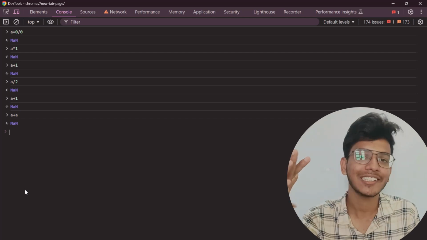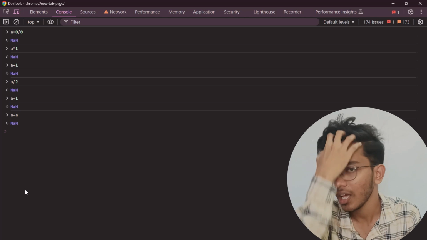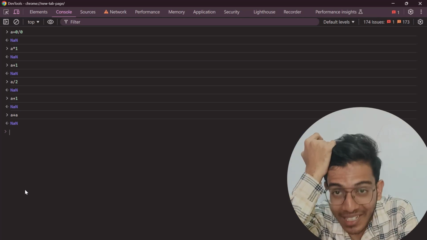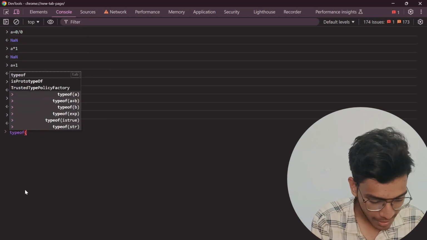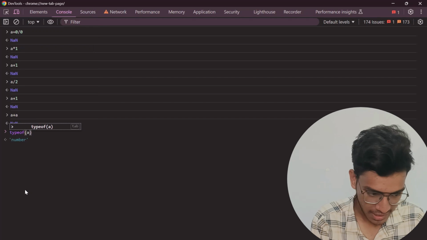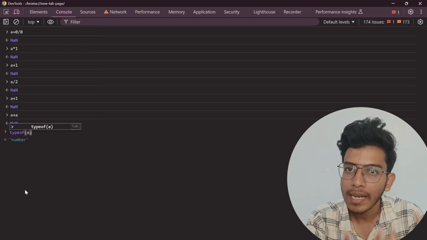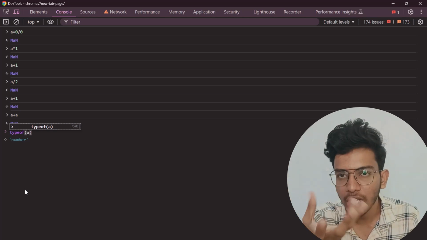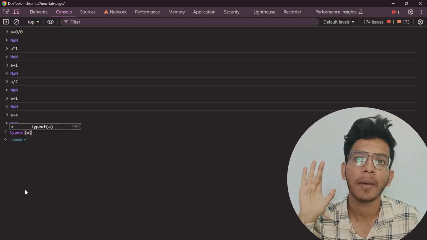So whatever you perform with a not a number data type or variable, your output would be a NaN. Now what is the type of this variable? If I write typeof a, you will see that the type of a is number. So NaN type variables come under the number data type. This is the thing you need to remember about NaN.